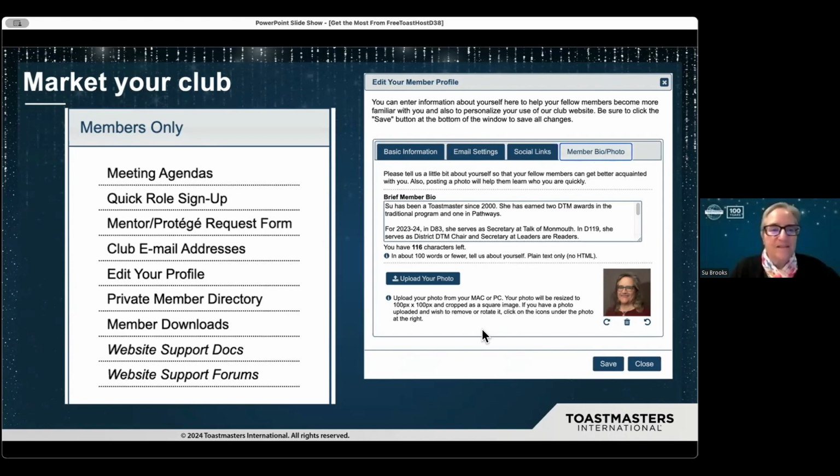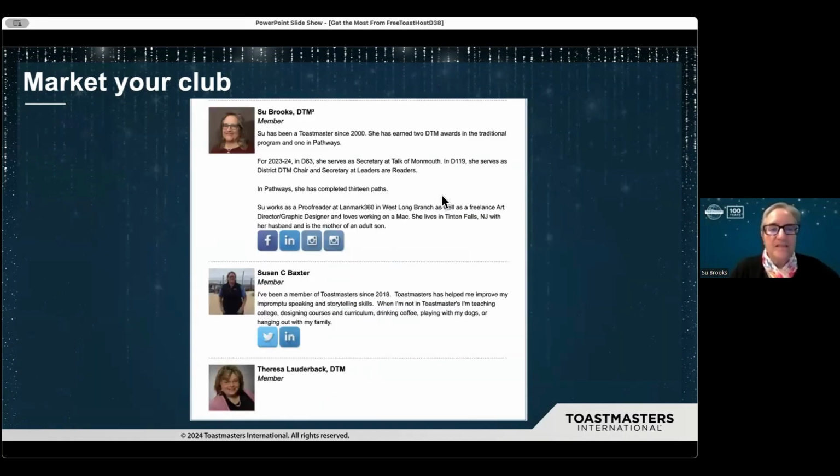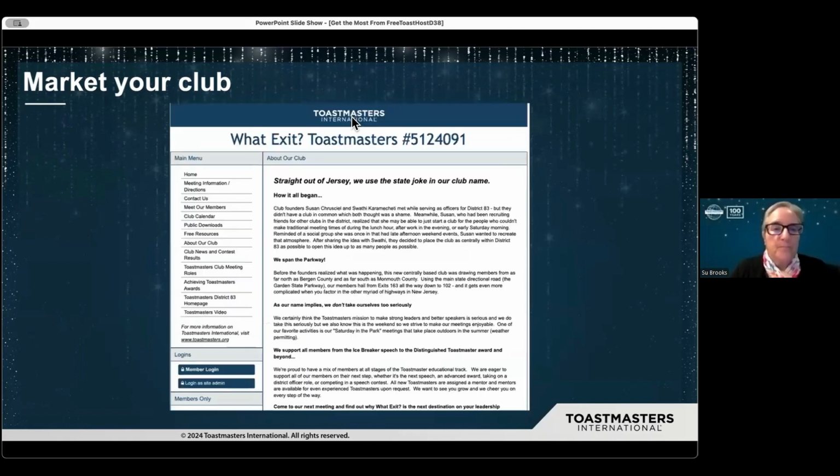What happens next? This is a snippet of one of our clubs. This is the last part of the alphabet. So you'll see a Sue, a Susan, and a Teresa. It goes alpha by first name. So let's see some differences in the different profiles.